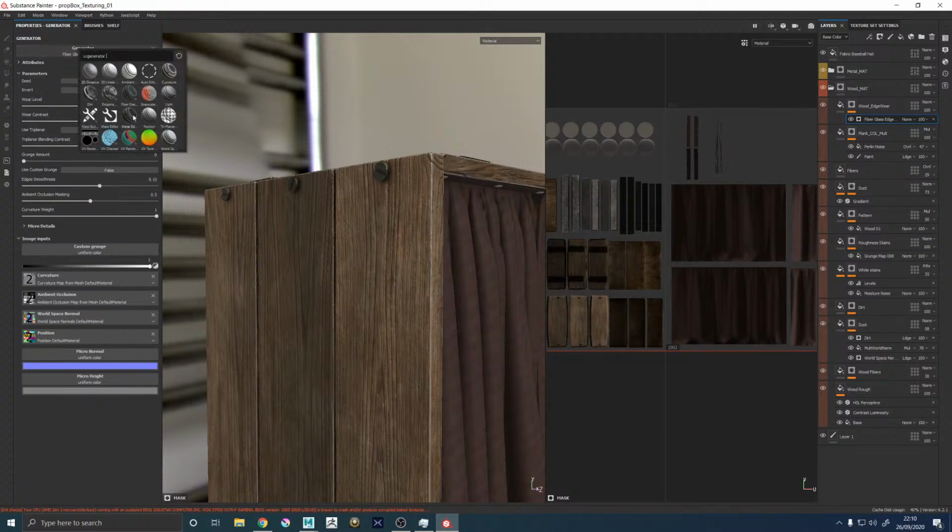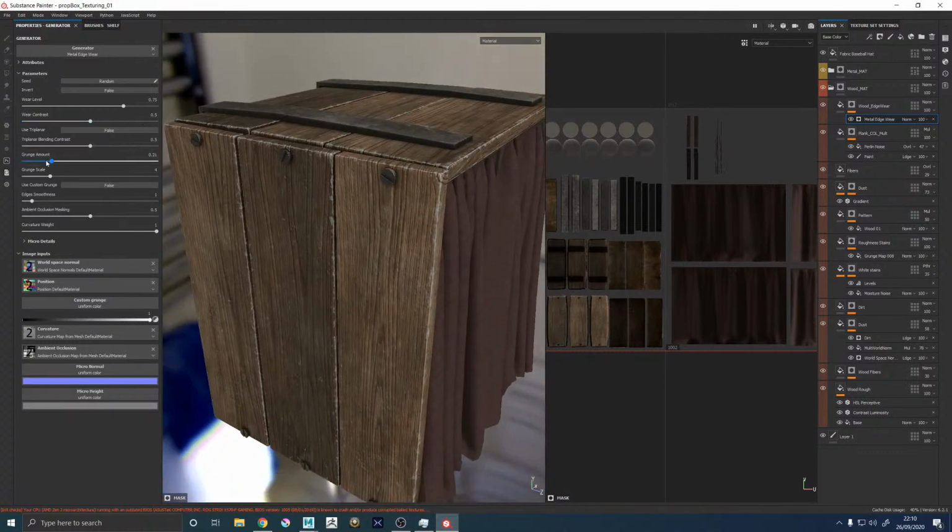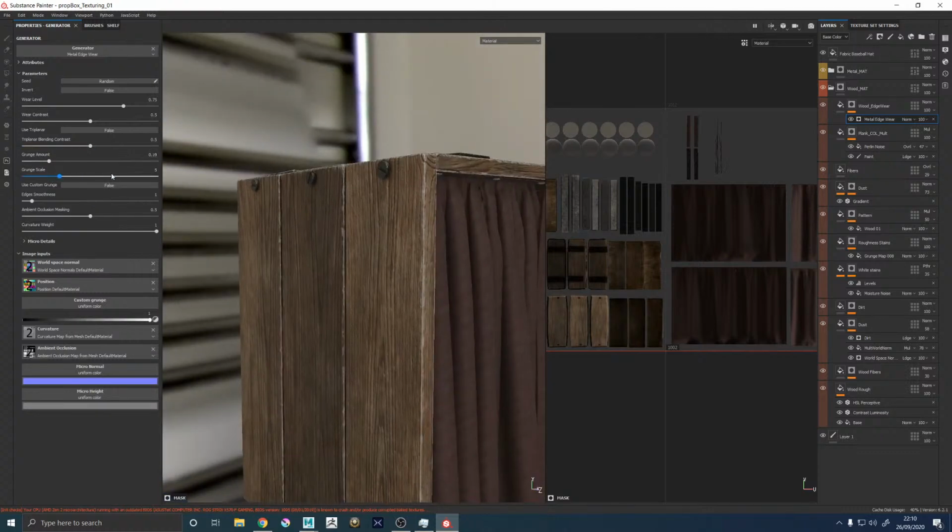Let's swap that out for a different one. Let's go with metal edges. And then let's just turn down the grunge. Grunge scale.